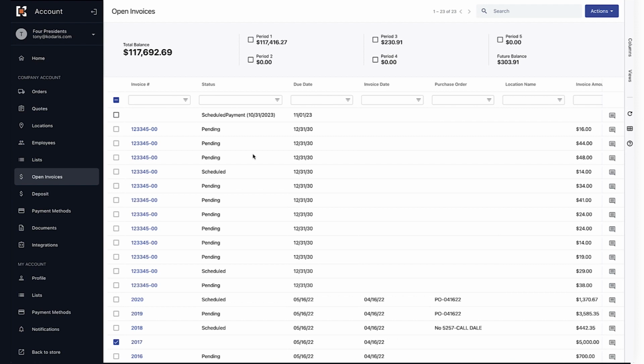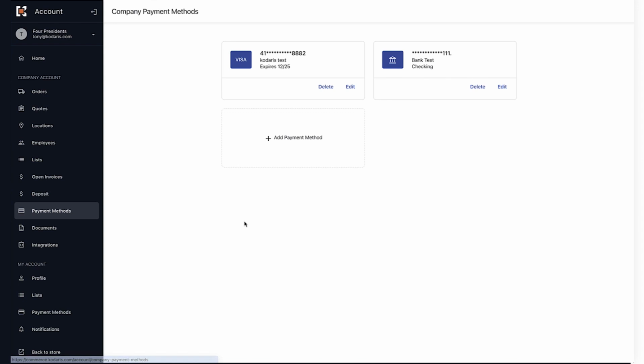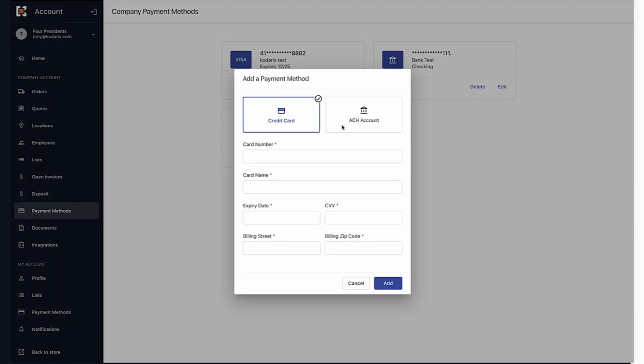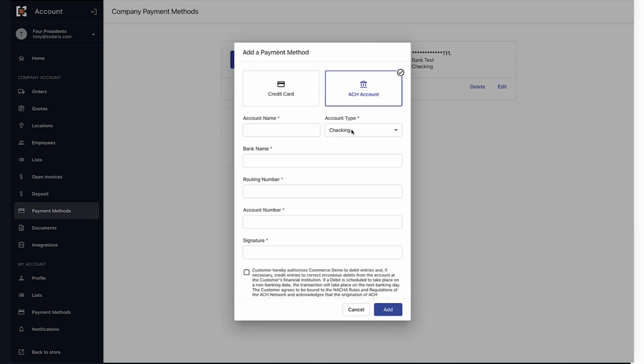Or a common story we hear is, I have 90% of my customers pay by ACH, 10% I just cannot get off card and they're great customers, so I let them pay by card. So one thing in Kodaris, as you look under payment methods here, depending on what you offer that specific customer is what will appear here for them to vault.